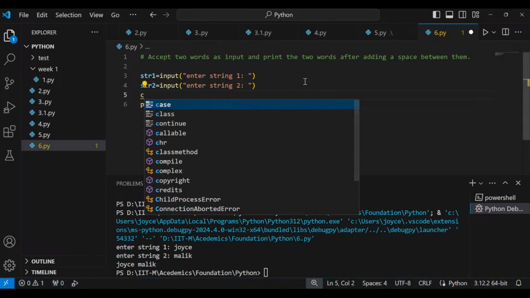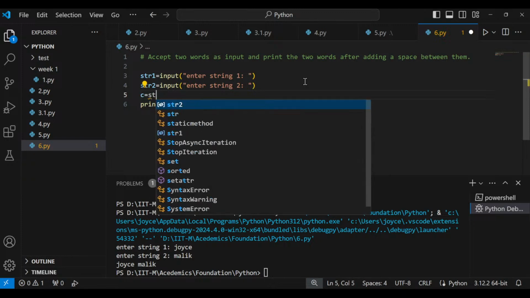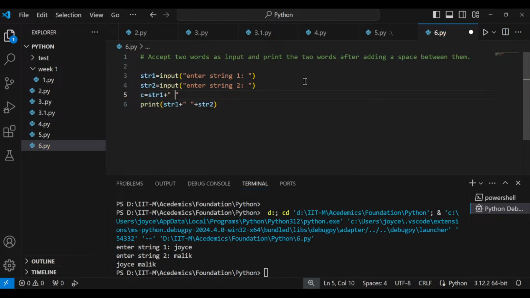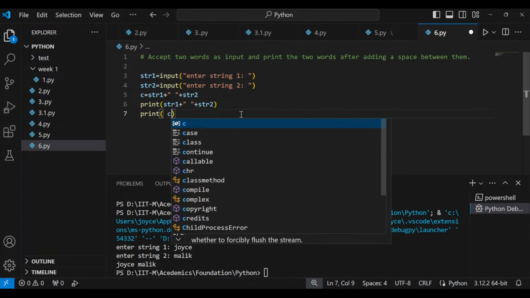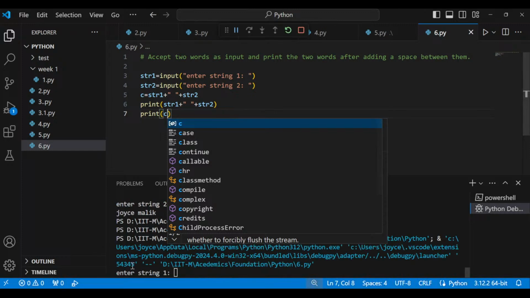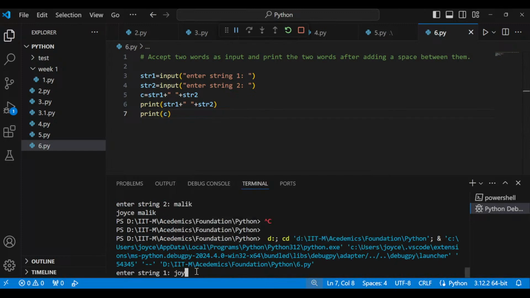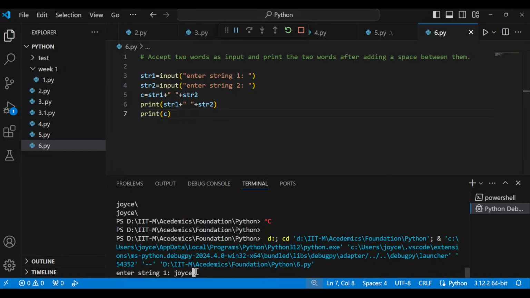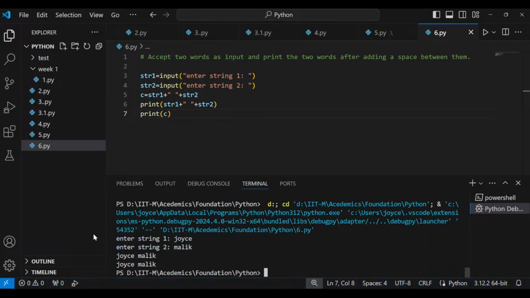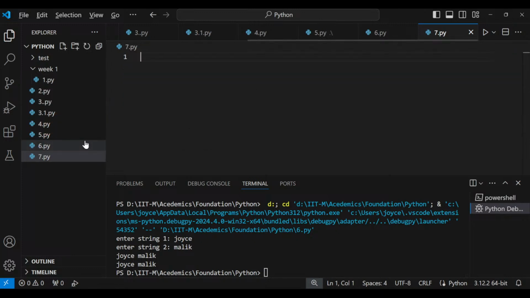A third way is just to introduce a variable, str1 plus a space and str2. We can also use the concatenate feature. So I'll print it and I enter string 1... Oh, what did I just do? I'll do it once again. Joyce Malik. Valid. Yeah, both are the same, you can see. Okay, let's move ahead with the next one. 7.py.